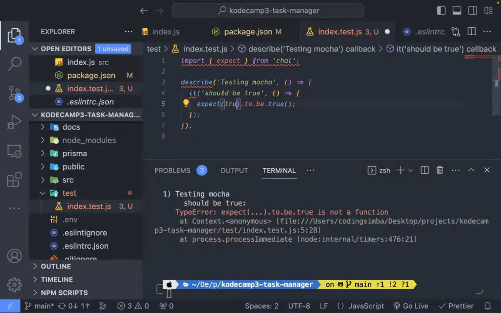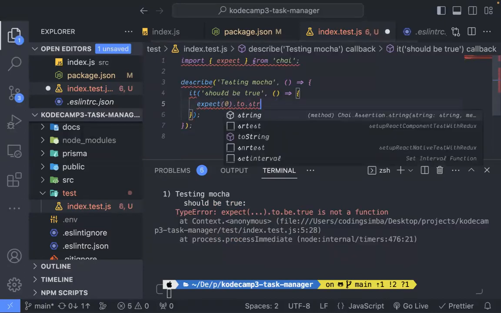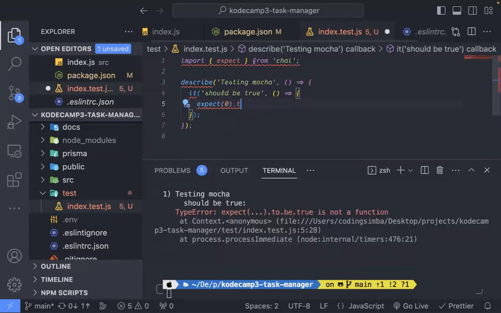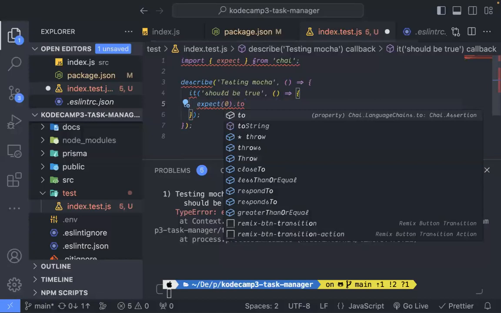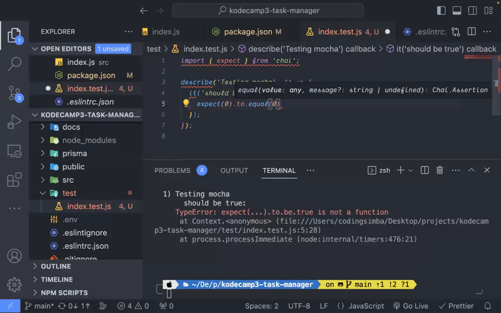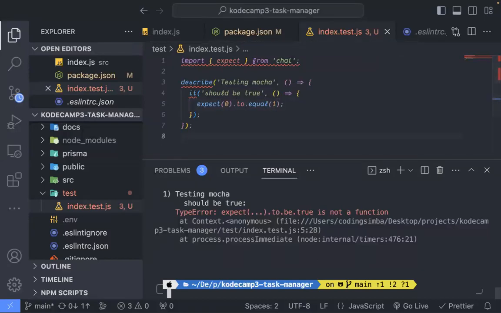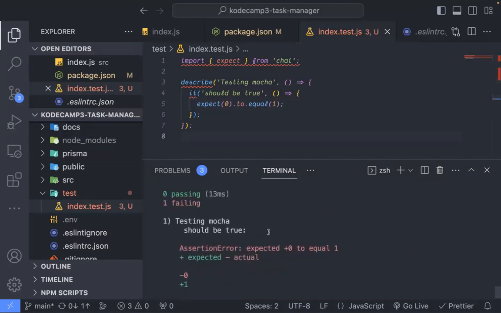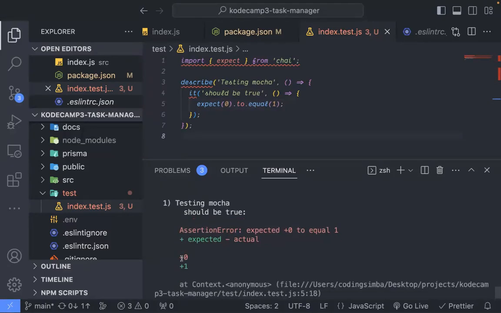Okay, let's say expect one to equal one. Let's run it again. Run test. Okay, now testing mocha should be true. Assertion error, expected 0 to equal 1. Expected, actual, got 1 instead of 0. It should be 1, not 0. Okay, so we'll come here and change it to 0.